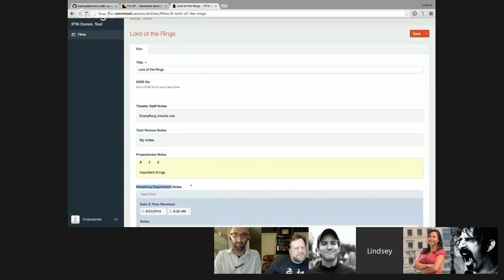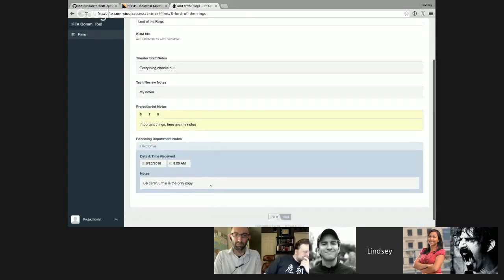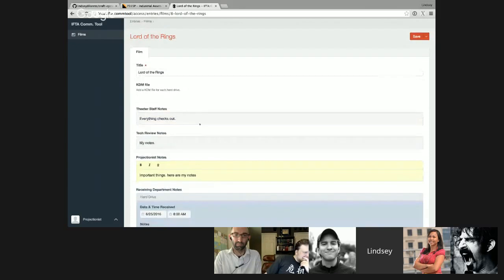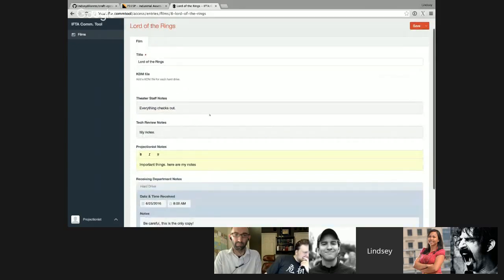As it stands right now, I'm logged in as a projectionist, and so I can make my notes. Here are my notes, but I can't write in here. I've locked them out of these sections. I use CSS to affect the colors, and then I used JavaScript to affect their ability to edit it. So the JavaScript locks them out, and the CSS dims or highlights their field. That's quite clever. No, thank you.